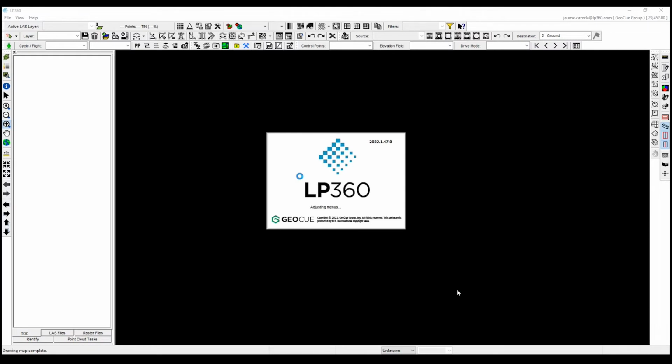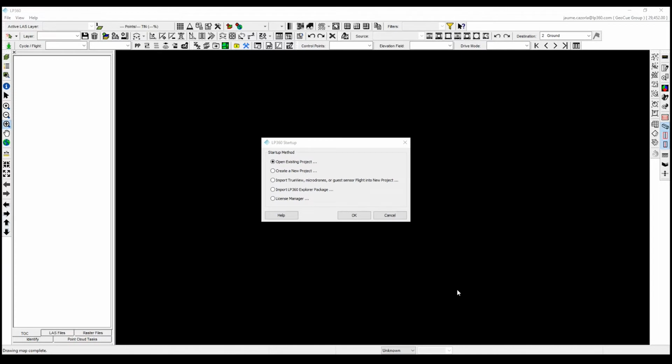I'm the Customer Success Manager for LP360 Europe, and today we will see how to process mdLiDAR1000UHR in LP360 Drone. The first step will be to import the data into LP360. For that, once we start the LP360, we will go to Import TrueView Microdrones or Guest Fly into a new project.